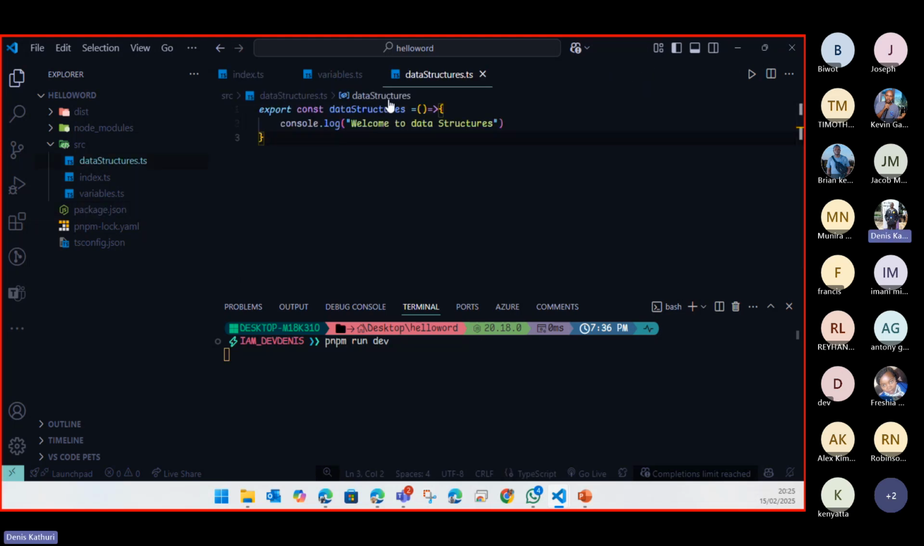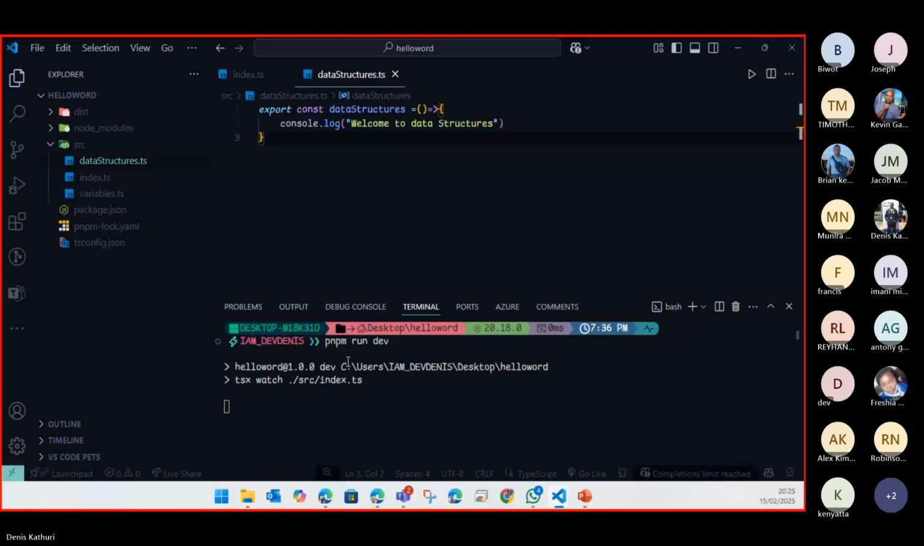So let me close some of these files. Let me wait for the project to spin up. Just a second. Yeah, so you can see our file is working well.